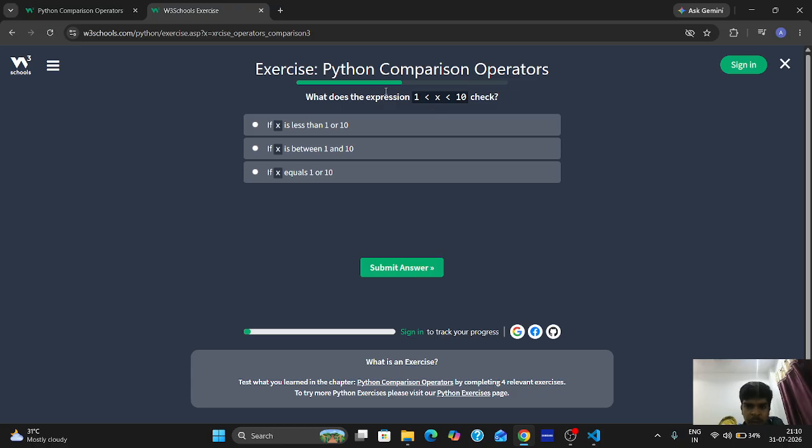Let's see the next question. What does the expression 1 less than x, x less than 10 check? Okay, this is a very good question. I think try by yourself. I am taking a 10 seconds pause.